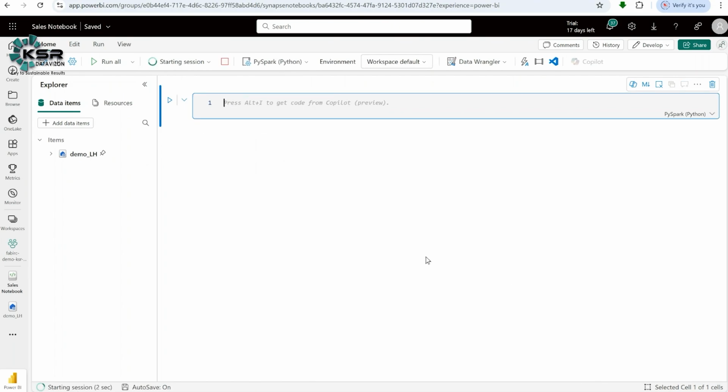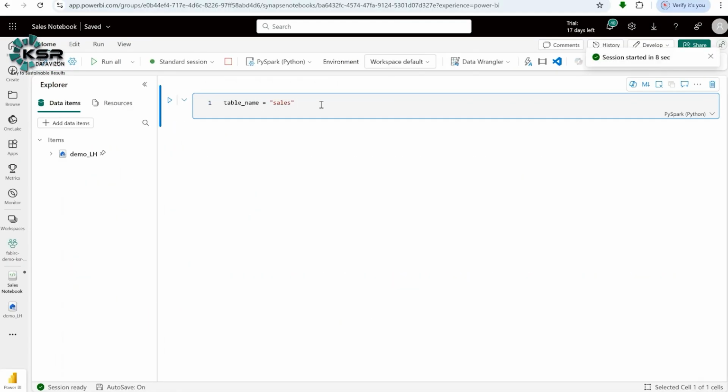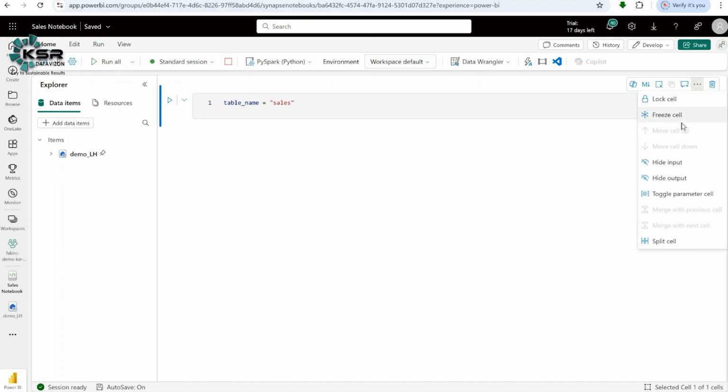Now what we will do, I will copy this code and paste it here. What is this? Here I am creating a variable called table_name, and I am assigning the value sales to it. So how do we declare this variable? Once you select this cell, go to the three dots. In the three dots we have options like lock cell, freeze cell. From this you can select toggle parameter cell. Once you click, the cell is automatically represented as a parameterized cell.